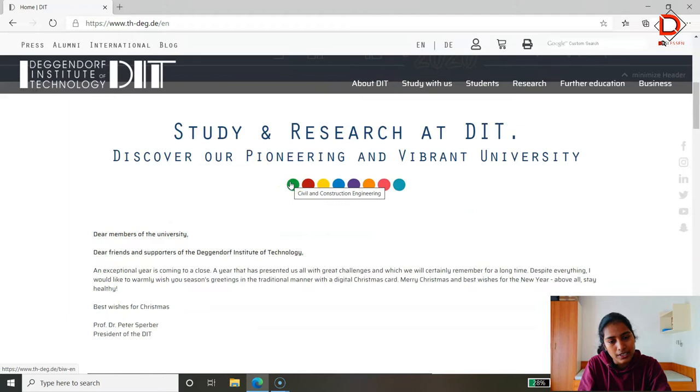When I put the cursor on the green dot, I can see civil and construction engineering. Whoever wants to know about civil and construction engineering can click here and go to the civil and construction engineering information. Whichever information you want, you can just get from that. You need not go down and check these, otherwise you won't understand. You can directly go with this green dot.